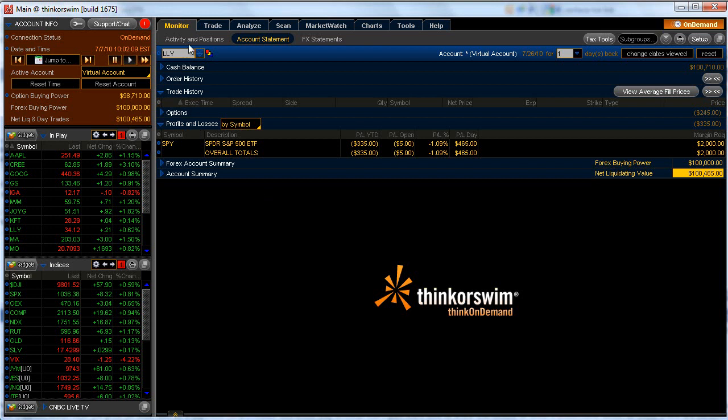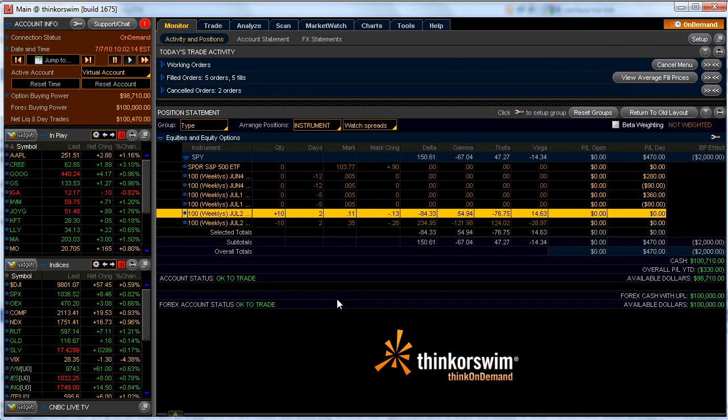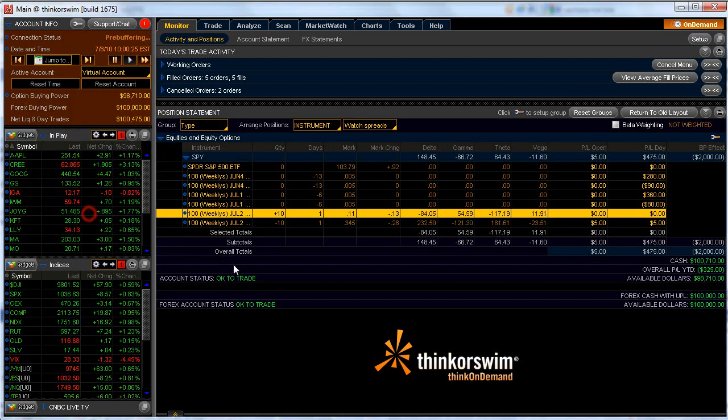We'll go over to the monitor tab, activity and positions. We are now down here, and our short for some reason ended up on the second line and not the first line, but it's at 35 cents. So let's go to July 8th. Put us back at 10 o'clock.